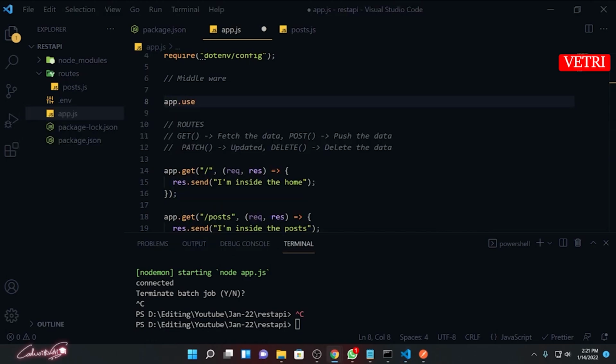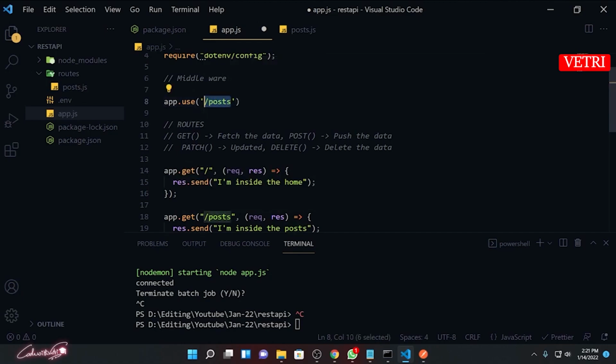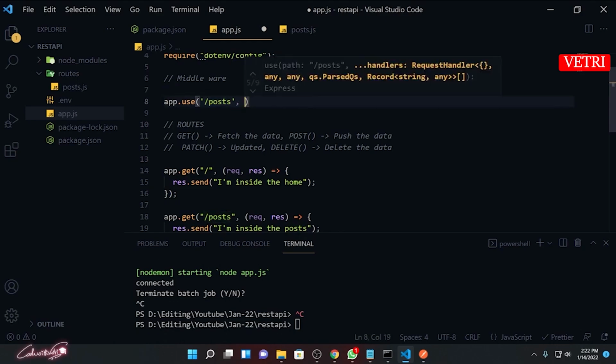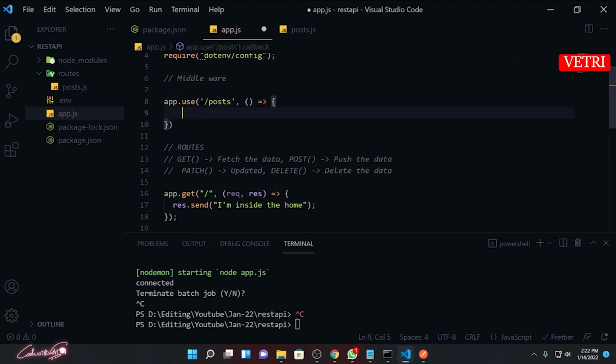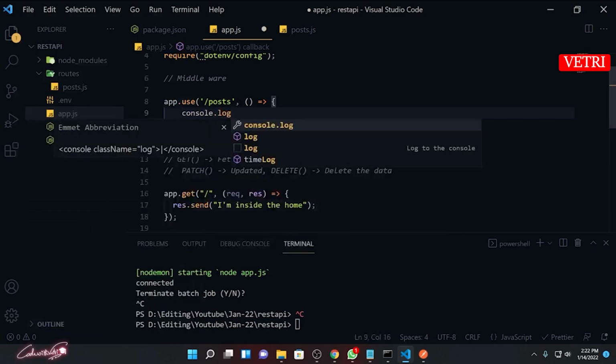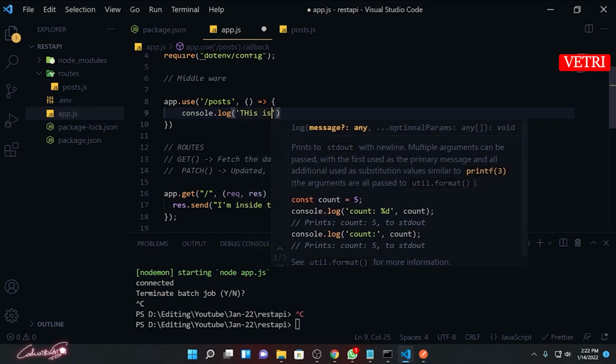So app.use: whenever any request is coming through this particular route, slash post, that means whenever I'm sending a request to this route, I need to call a callback function, and I'm just going to console.log something like 'this is middleware'.